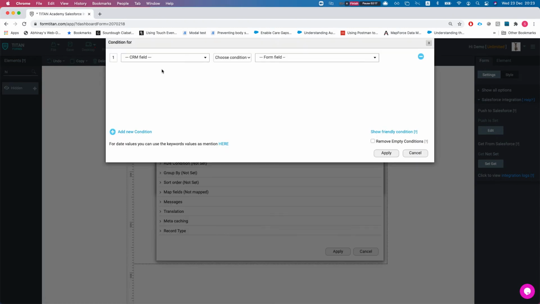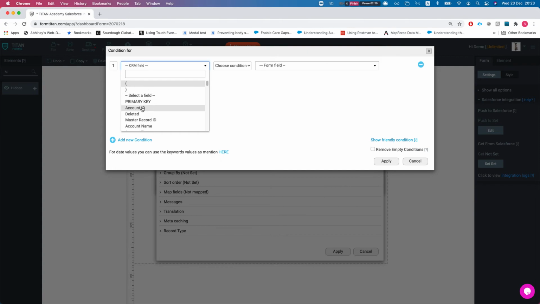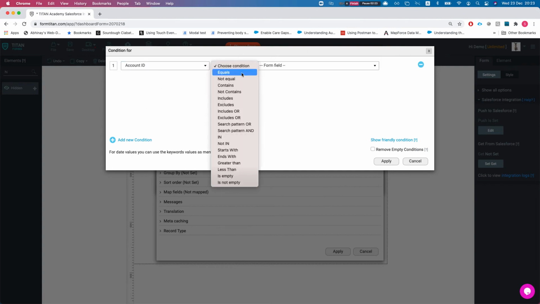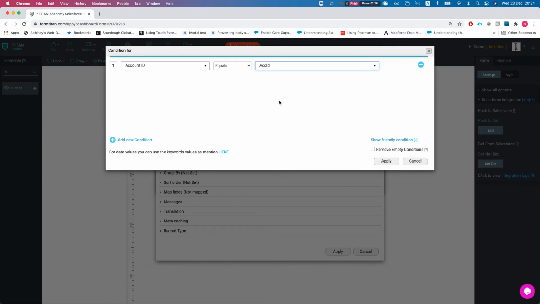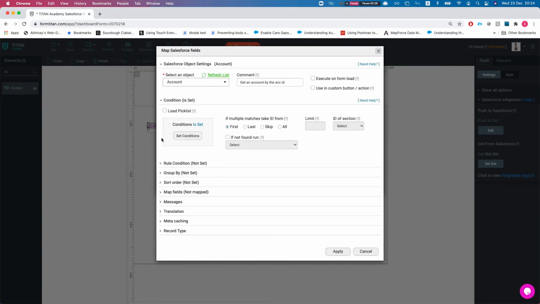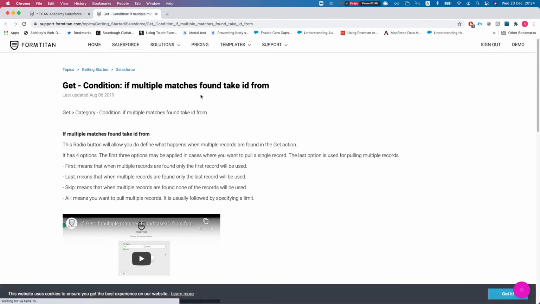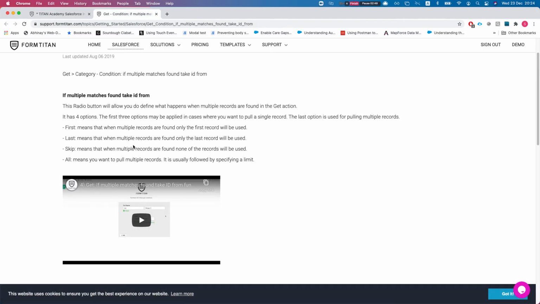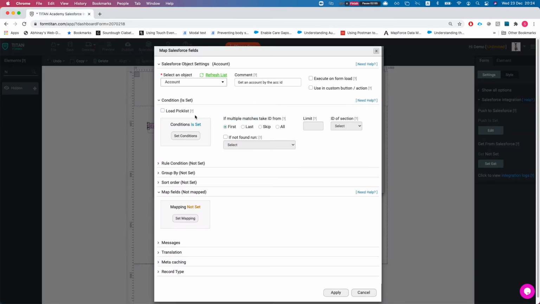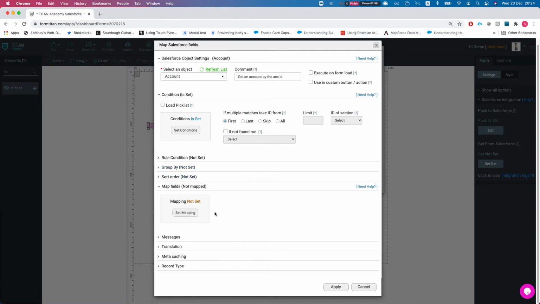All right, so we'll set our condition here. We will say that our Salesforce field account ID equals our hidden on the form, ACC ID, account ID as well. We'll hit apply. Let's set our mapping. And we have a bunch of options here: if multiple matches, take ID from first, last, skip all. Every single one of these options has a question mark. Once you click this question mark, it will take you to a quick demonstration of how you can use these. And you have a short video as well, so it's very, very easy to learn. Just check out the question marks and you're good to go.